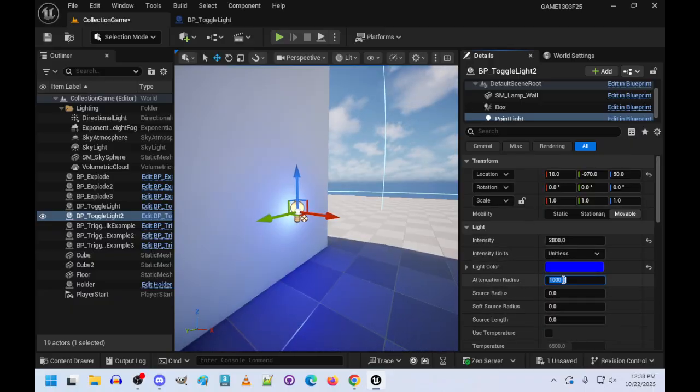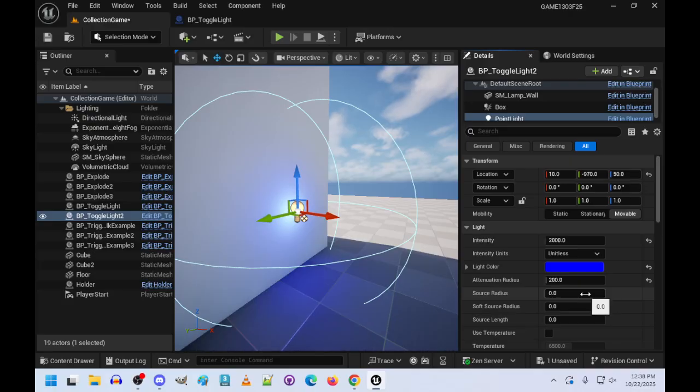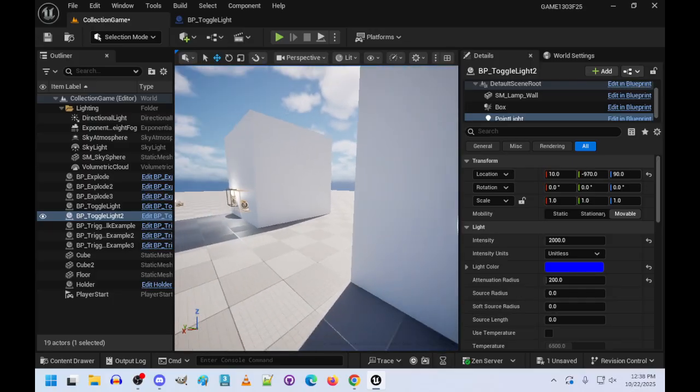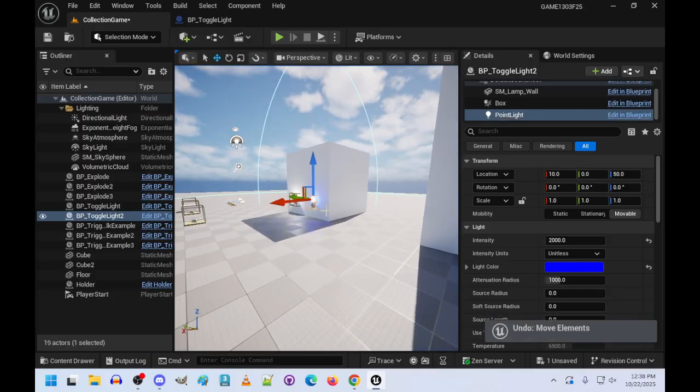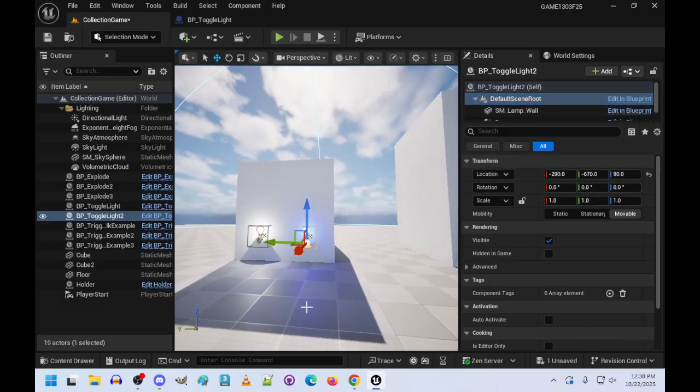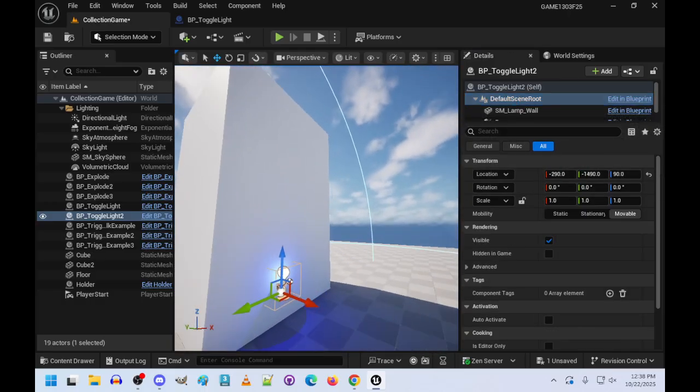Chaining ray traces, we can probably say this is probably 200. Probably move the point light up a little bit. Oop. So I moved the point light. I didn't move the whole object. That's what I did. So let's move this over here now.